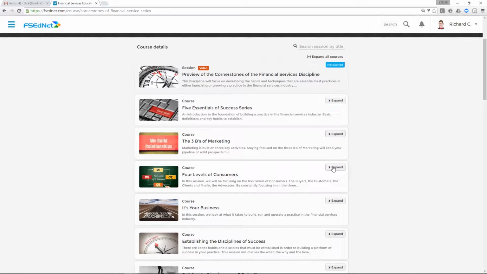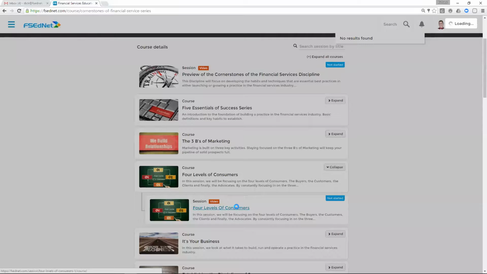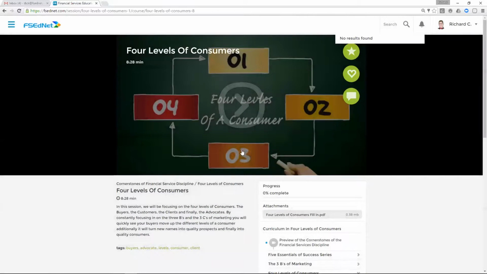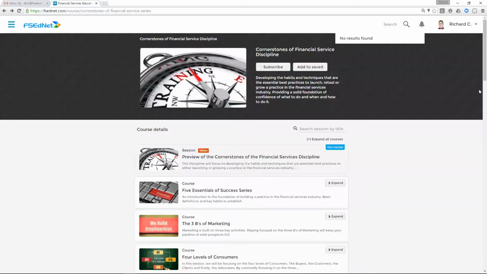In the 4 levels of a consumer, we explain that when a sale is made, the relationship is just beginning, because that consumer is only at the first level, that of a buyer. The second level, that of a customer, is when that consumer thinks about insurance or investments and they think of you. The third level is a client. A client is someone who seeks your advice and counsel. The 4th level is an advocate. We will explain the importance of these levels and how to move your consumer through each level.